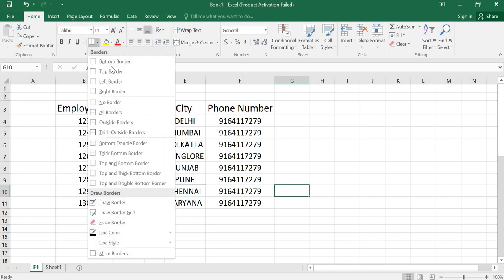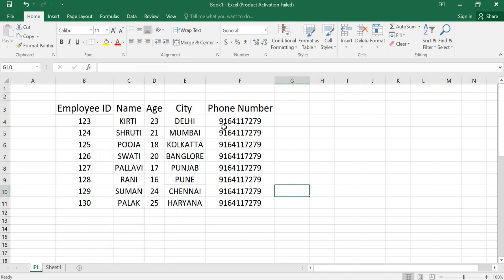The second border is top border. Click on top border. Here you will see the top border. If you want a top border here, select just top border. The top border will appear.